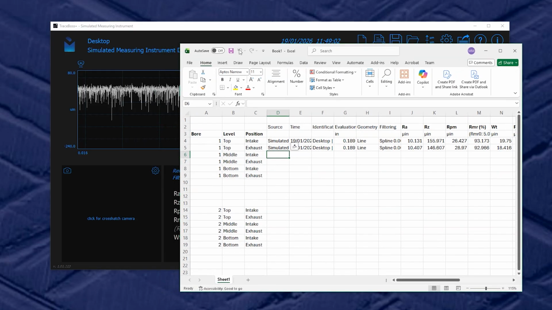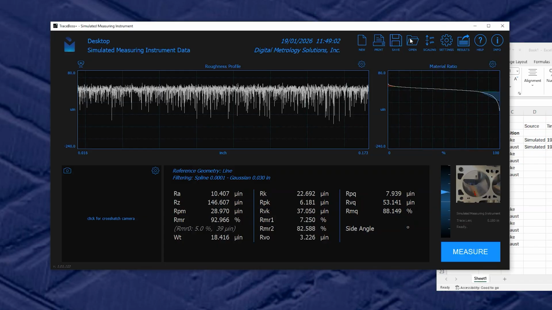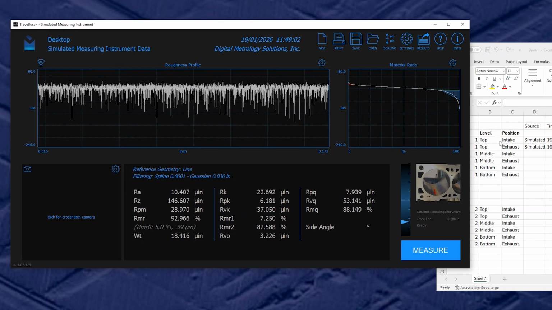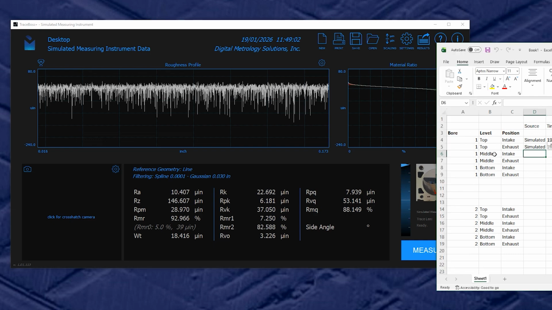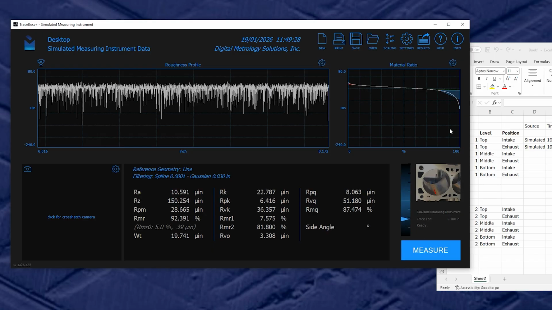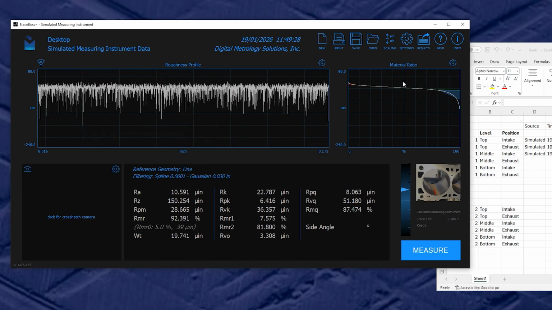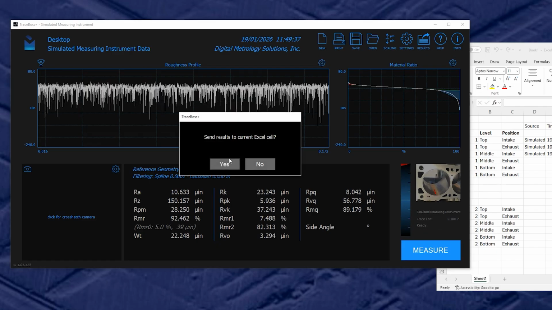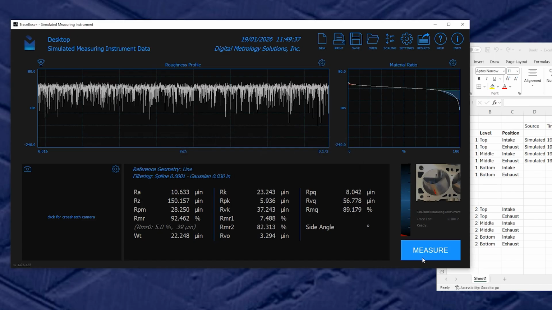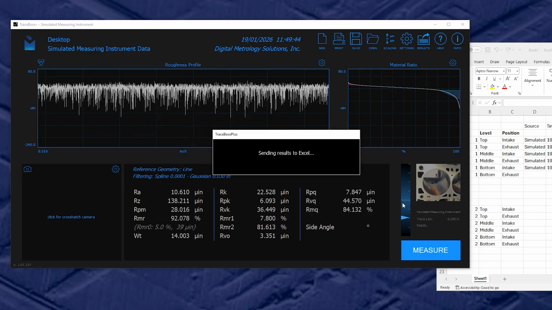If we keep doing this, I'll push this off to the side here so we can see it at the same time. If I, for example, use these as prompts, I'm currently sitting here at middle intake, so I'd move my gauge to the middle of the bore on the intake side and make a measurement. Send the results. We can see that it populated in Excel. If I make another measurement on the exhaust side, send the results. My spreadsheet is filling in as I go now. Every time I measure and send the results, it's filling in the spreadsheet.